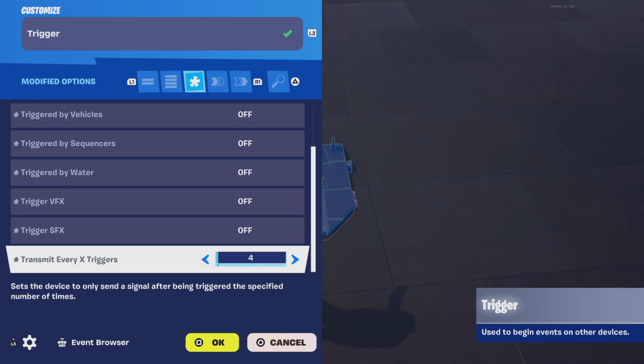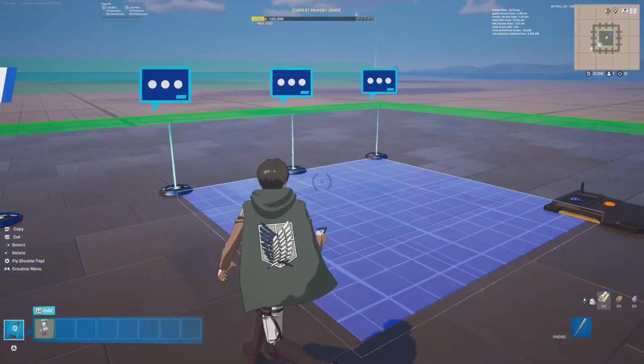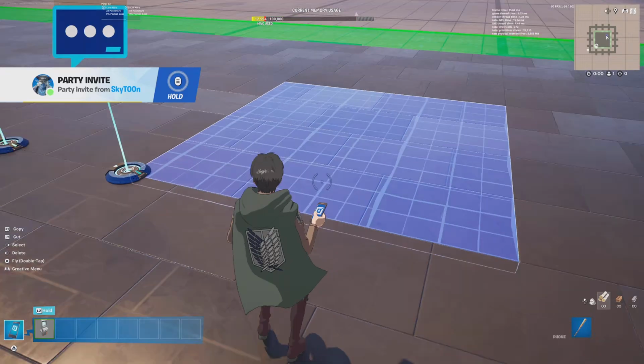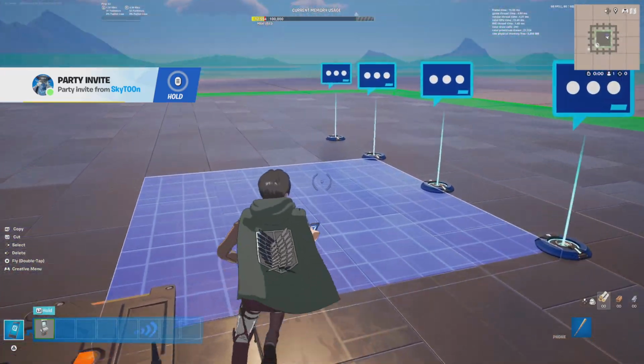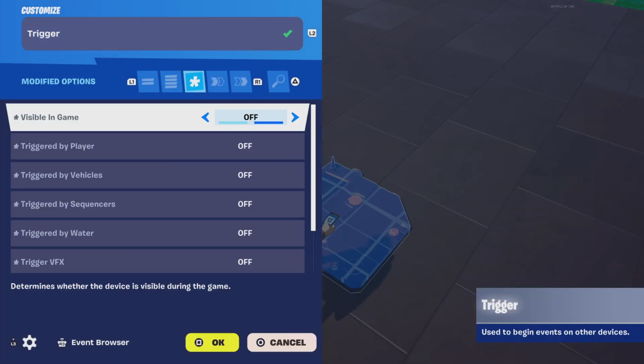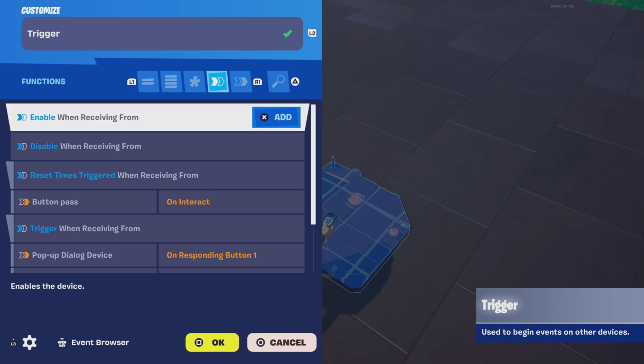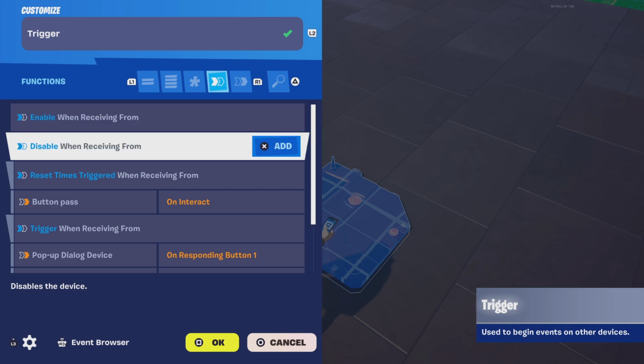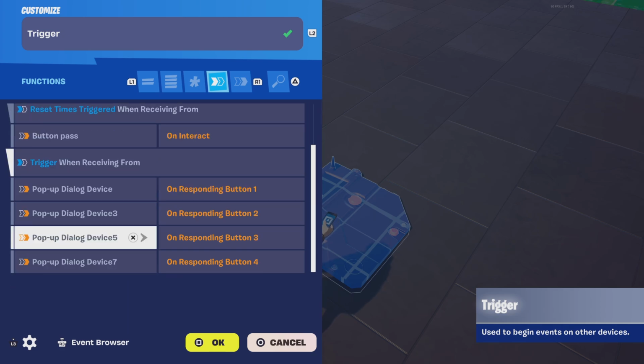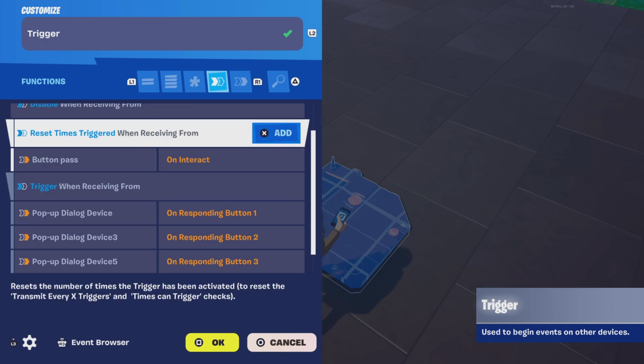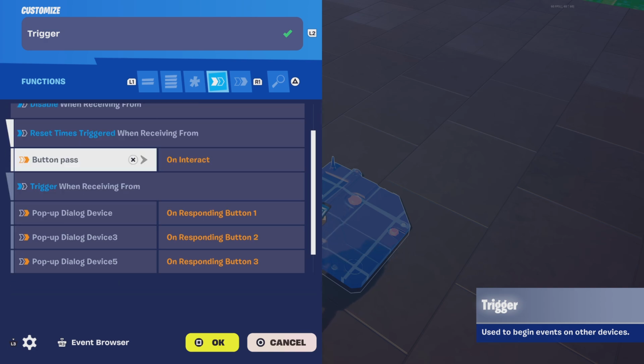I'm trying to bring every X triggers to how many pop-up dialogue devices you have. If you have 6, then make it 6. But I have 4, so I made it 4. Okay, let me just make sure. Reset times triggered when receiving from button pass uninteract.